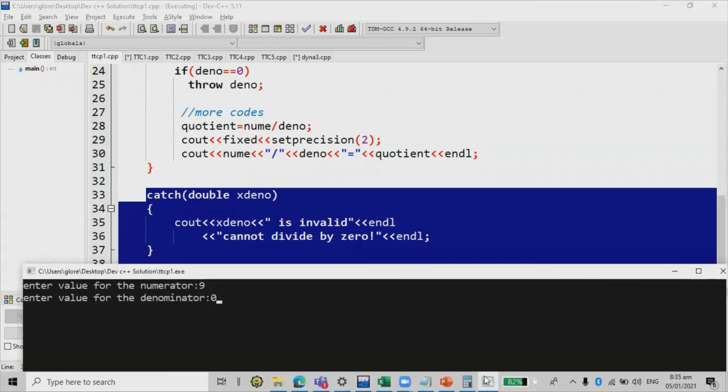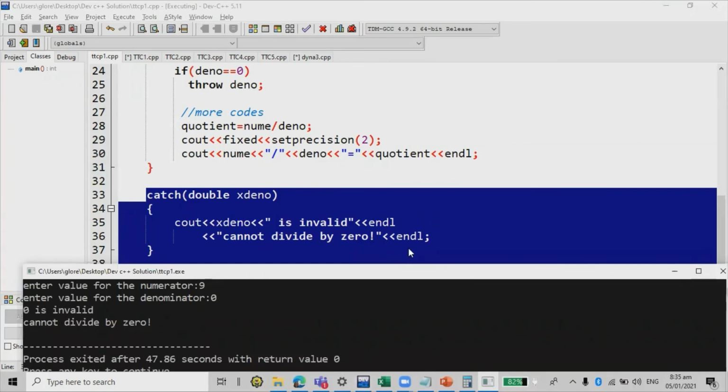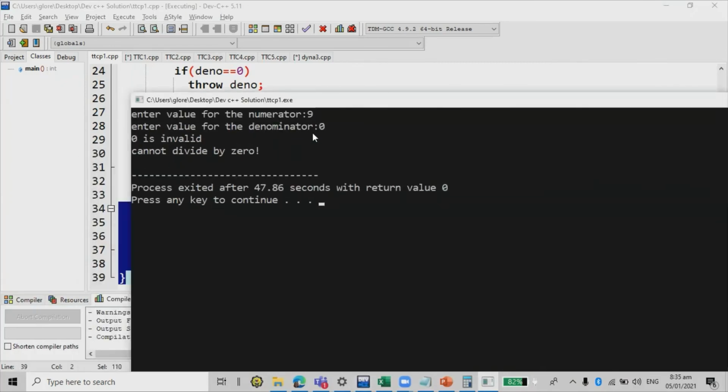So let's try to enter. Okay? So again, if the denominator is 0, 0 is invalid. This is the x deno, which is actually the deno variable represented by the x deno, and it displays cannot divide by 0.